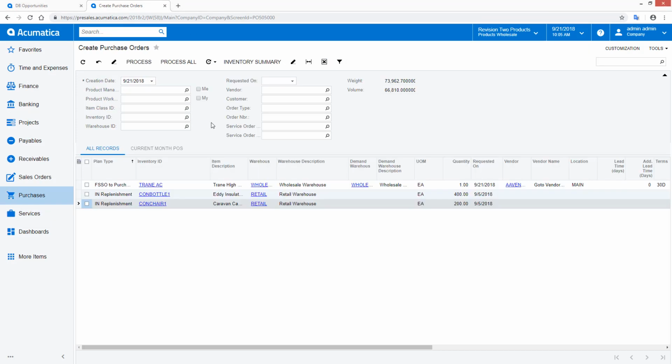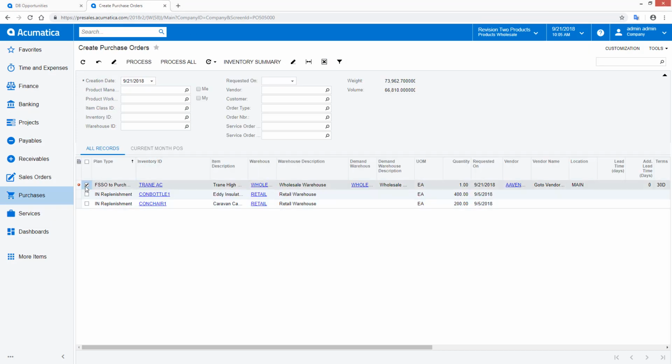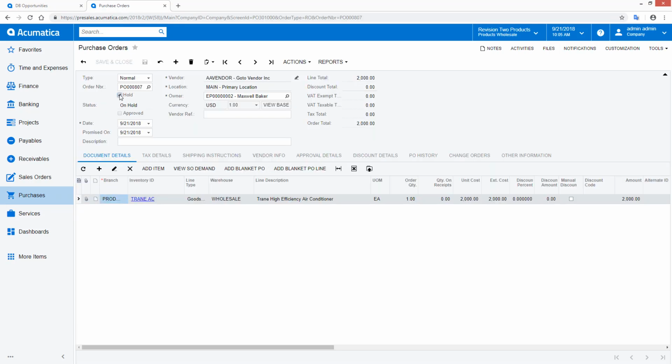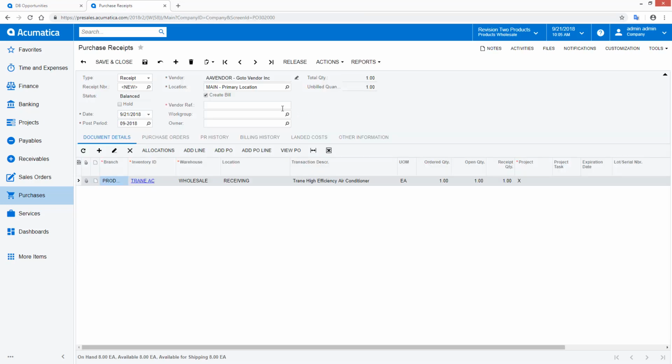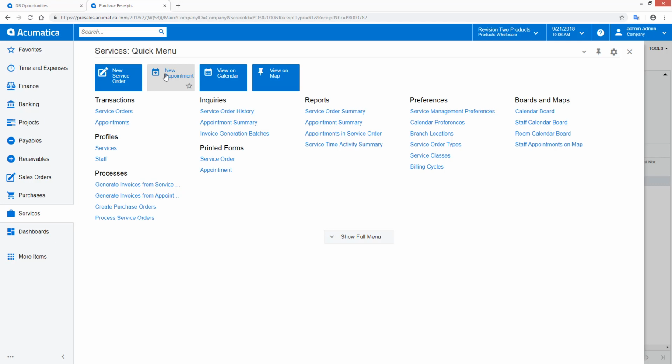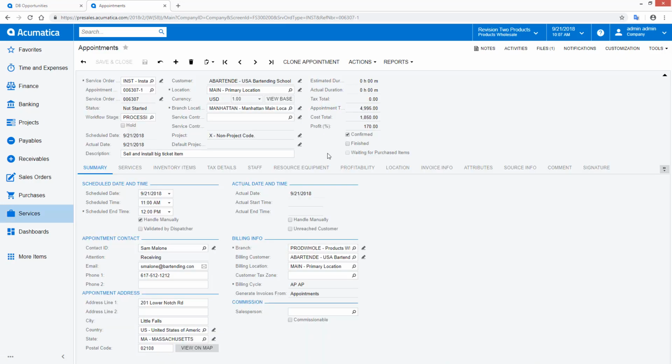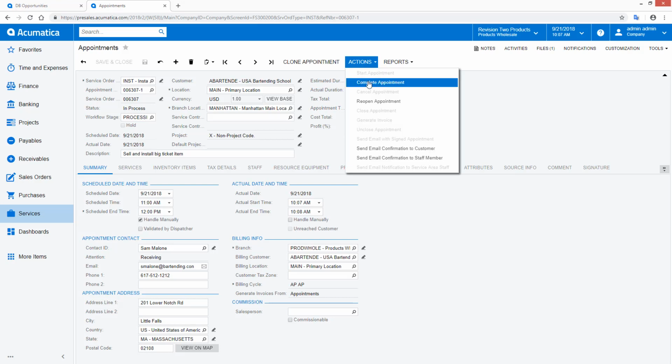Now I become the purchasing manager. I can utilize the Create Purchase Order screen to aggregate company-wide purchase requests and create purchase orders. In this example, I rapidly approve my purchase order and enter a purchase receipt to move the process along. With the receiving complete, I return to my appointment, which is no longer waiting for parts. With the streamlined flow, I can start, complete, and quickly close my appointment.